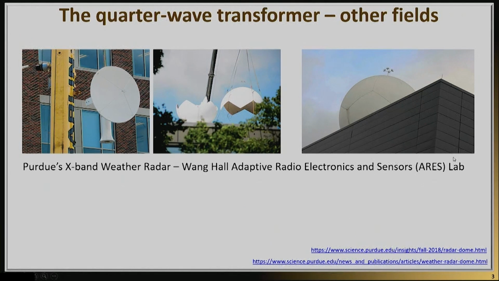These are actually some images that we've taken here at Purdue University. And what you will see here is a radome right here, which has been placed on top of the building I'm currently in. This is actually the one hall. And inside this radome is actually an X-band radar. It's an X-band weather radar that we have installed in our lab.